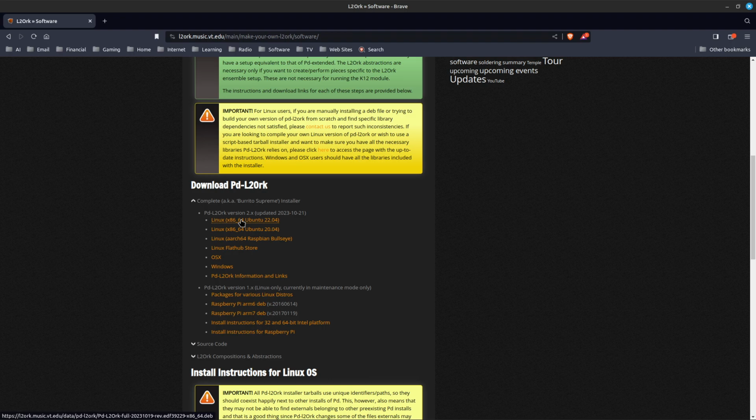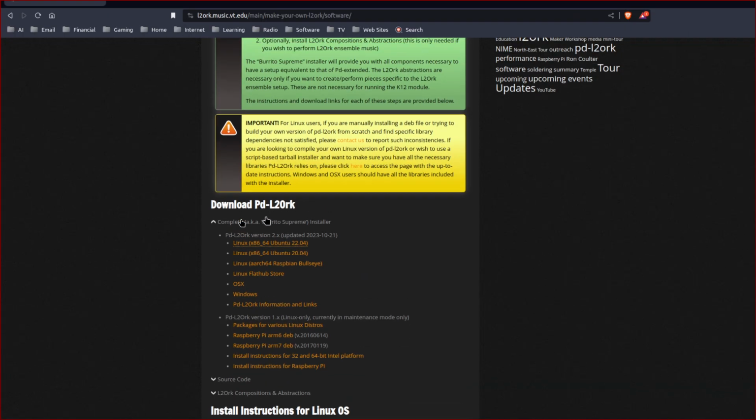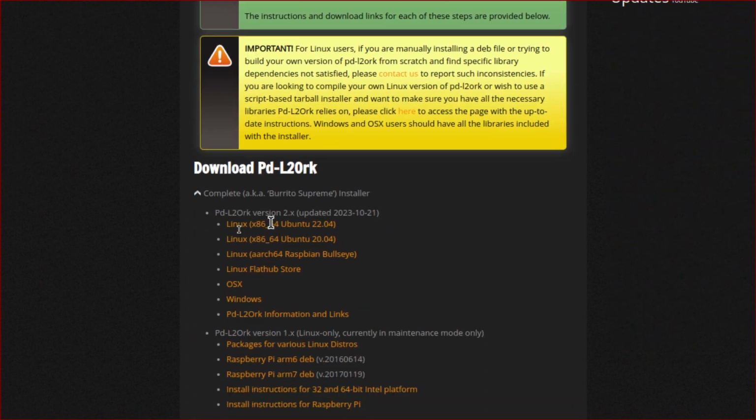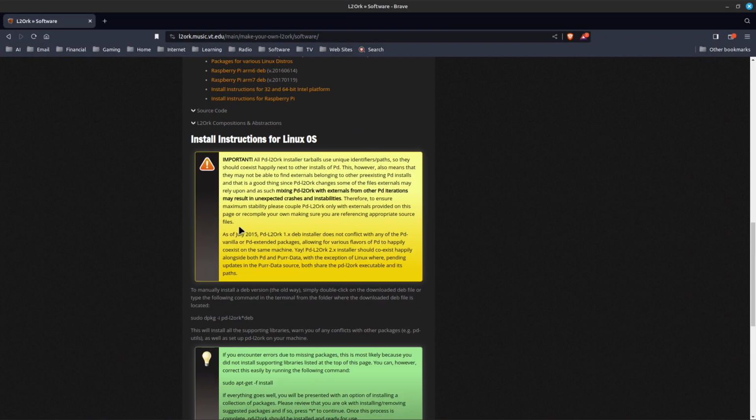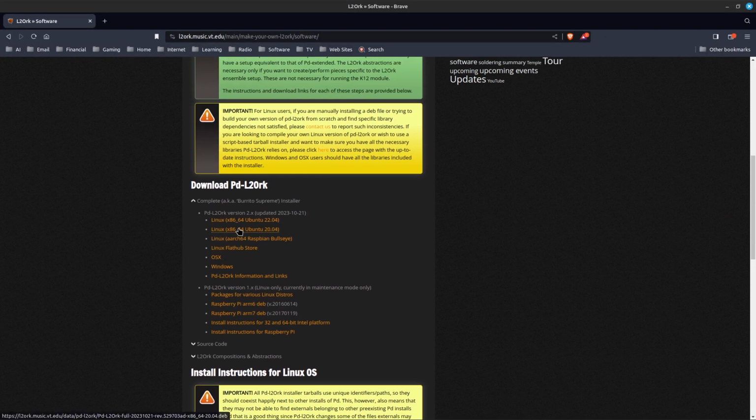I'm using Linux Mint 21.2 Victoria, which is based on 22.04 Jammy Jellyfish of Ubuntu. Yep, 22.04. I didn't know if the 0 was there or not. But for Mac and Windows users, you can also download it from here. So yeah, this is the spot to get it. I will include it in the description.